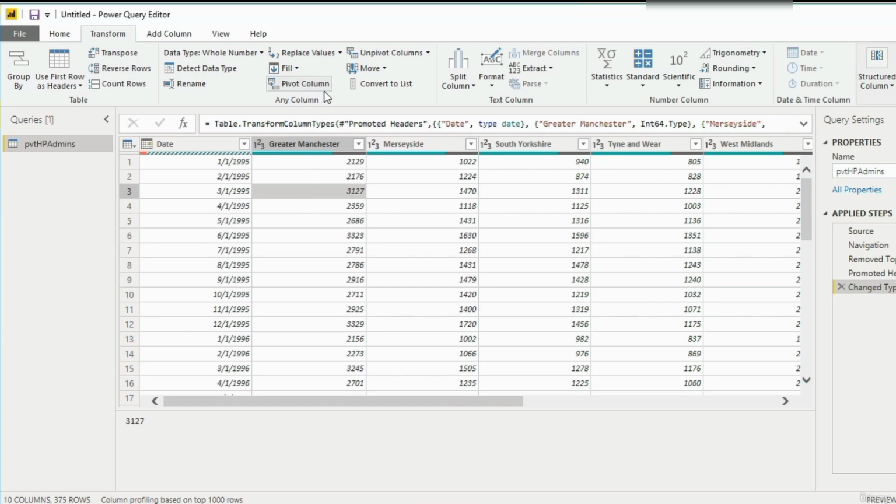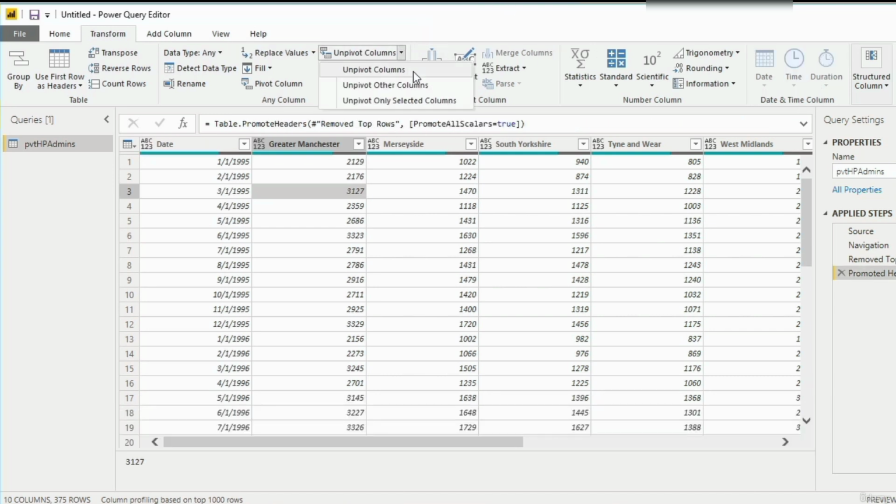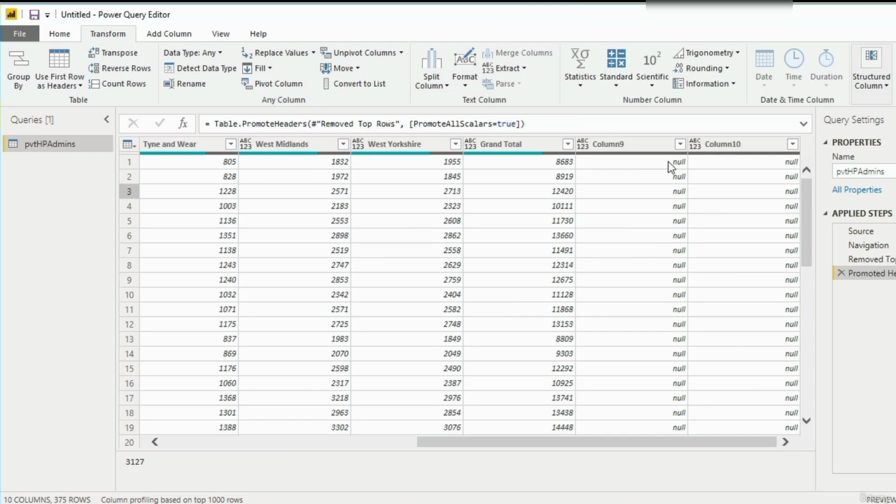Now you notice, as opposed to pivot column, unpivot columns actually has a drop down. So unpivot columns, unpivot other columns, and unpivot only selected columns. Now you might wonder why there are these three options. The difference between the first two and the last one is the formula, and this could be quite a subtle difference. Now first of all, I can see that we have got column 9 and column 10 included.